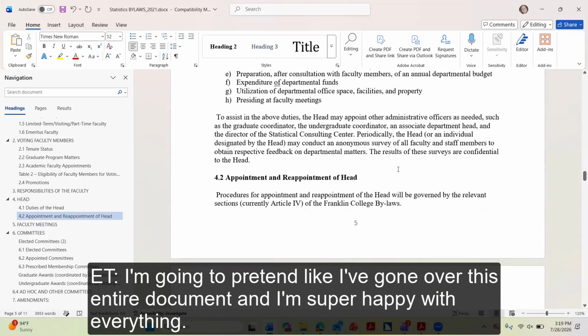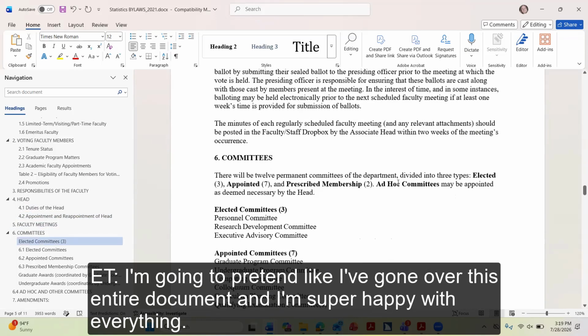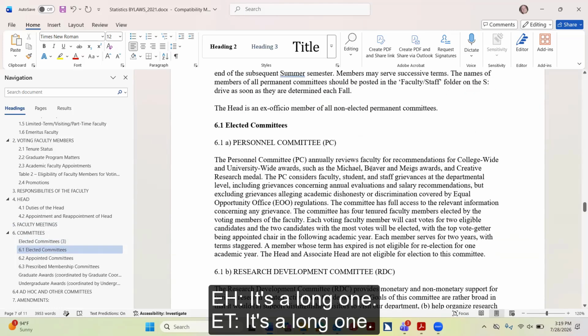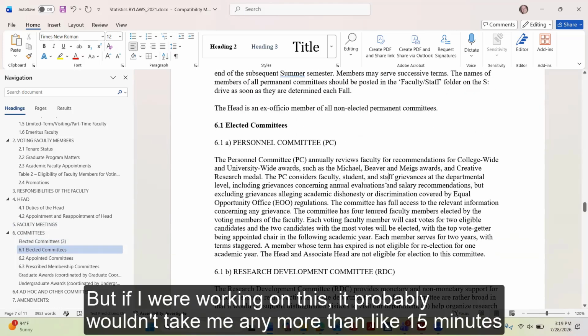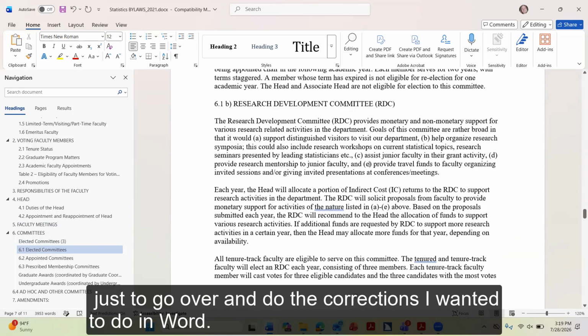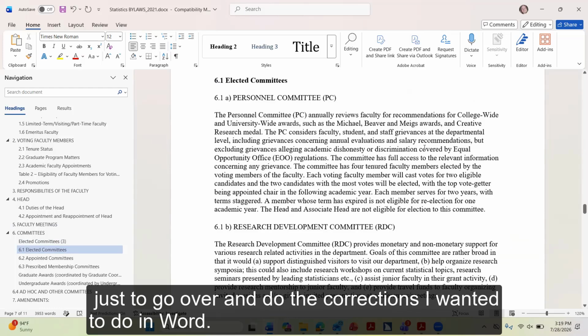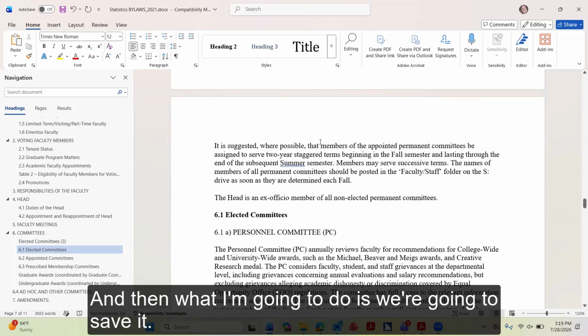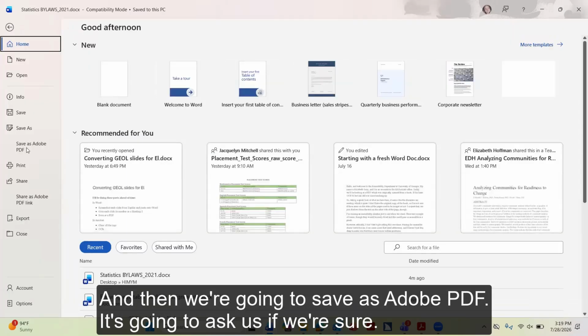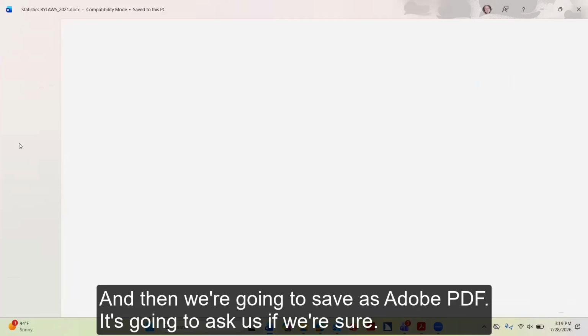I'm going to pretend like I've gone over this entire document and I'm super happy with everything. It's a long one. But if I were working on this, it probably wouldn't take me any more than like 15 minutes just to go over and do the corrections I wanted to do in Word. And then we're going to save it. And then we're going to save as Adobe PDF.